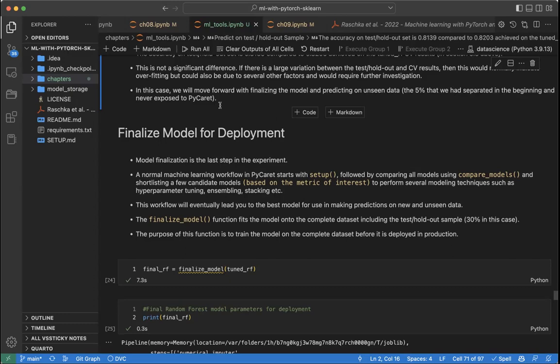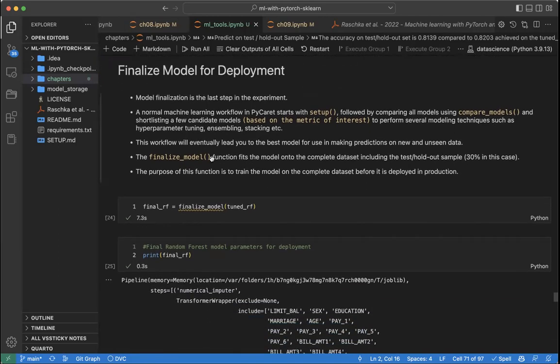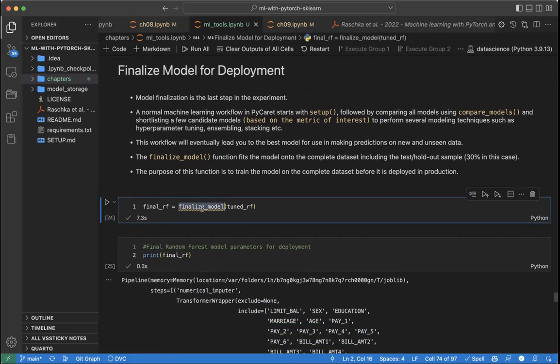Because when you do evaluation, you finish everything and select the model that is better. Now you are ready to do classification or prediction on any data that comes. So what you need to do is bring back all your data, the training set and test set, and retrain your model using the hyperparameters you selected. Bringing them all together, more data will improve the accuracy of the model. So you use a function called finalize model on your tuned model.